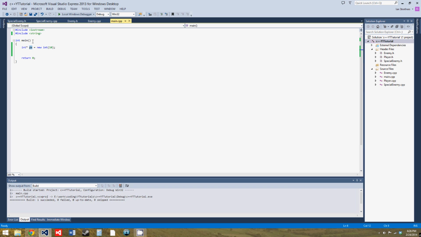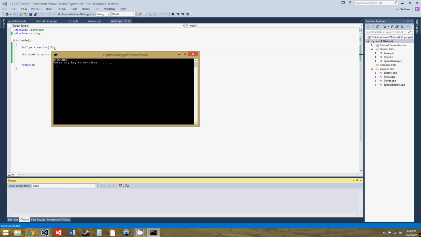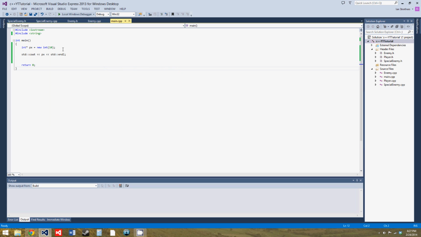So this variable px, or we'll just call it x, doesn't hold the value 10. It holds basically the address where that value 10 is stored in memory. So let's try outputting this. So we'll say cout px and end line. So if we run this, you'd expect to see 10, but you see 0106C0E0. So that's definitely not 10. That's a very big hexadecimal number. And that number is the address in your computer's memory where this value is stored.